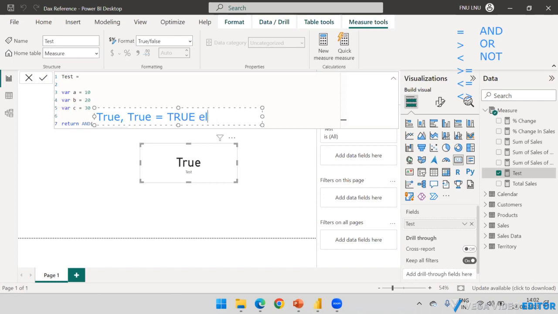Else it returns false. Meaning, if any one of the conditions is false, the AND operator is going to return the expression output as false. So now what I will do, I will invert this.